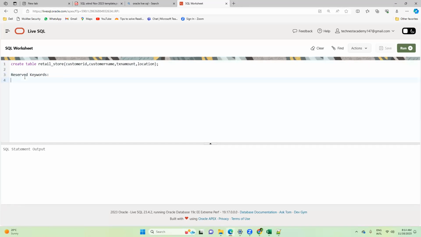Defined by the system. SQL has a special meaning for it. If you write create, the SQL engine will understand that the user wants to create something. The moment you write table, the SQL engine will understand that the user wants to create a table. That's why they're known as reserved keywords, because the SQL engine has a special meaning for them. In layman's terms, these are the code words for the SQL engine. They will understand what you're talking about.